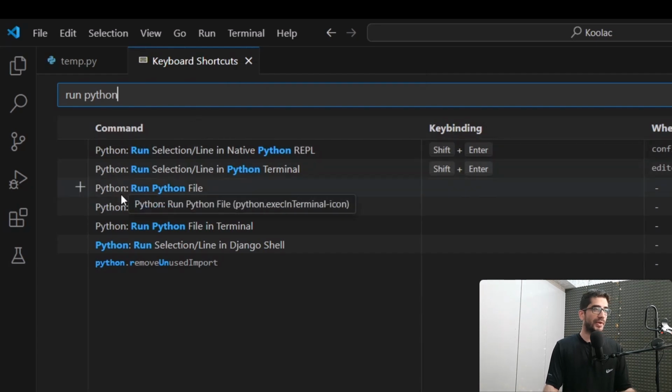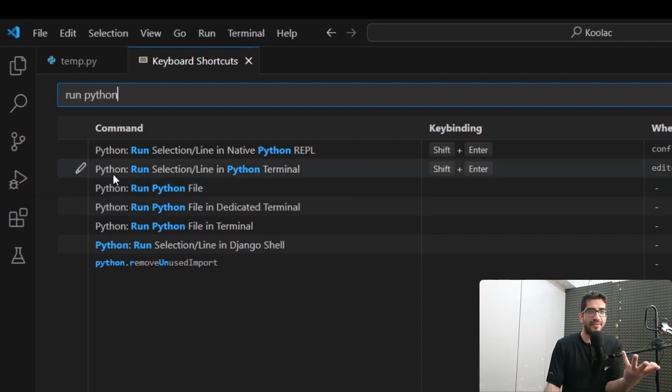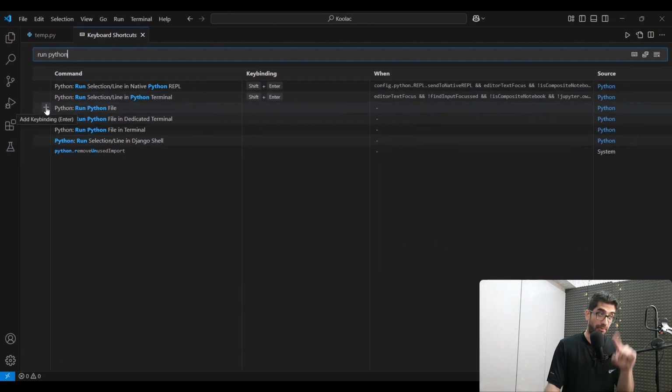So as you can see here, it says Python and then Run Python File. I want to assign a shortcut for this. Because it doesn't have any shortcut, this plus icon appears. But if it does have a shortcut, this pencil icon appears. But it doesn't have, so I should click on this plus icon.